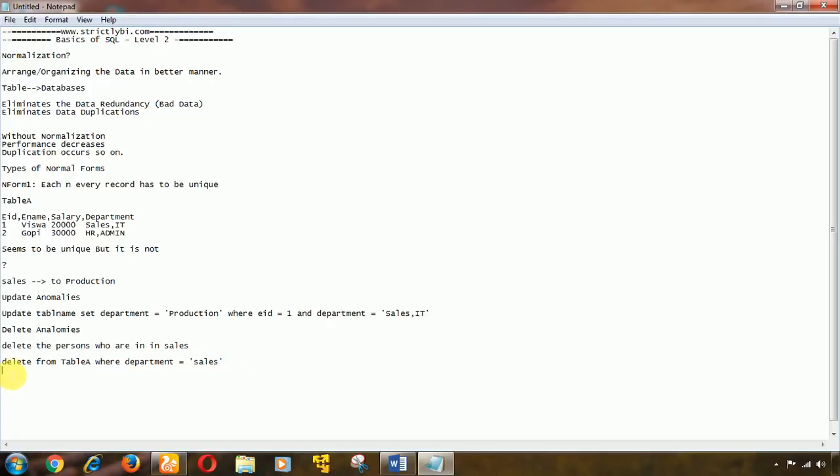Does it really work? No. Because department is equal to sales, here we are having sales comma IT. As I said, this is an entire complete string. You cannot do this update or delete or insert here. That is what the delete anomaly says. So it again caused an issue with delete also.